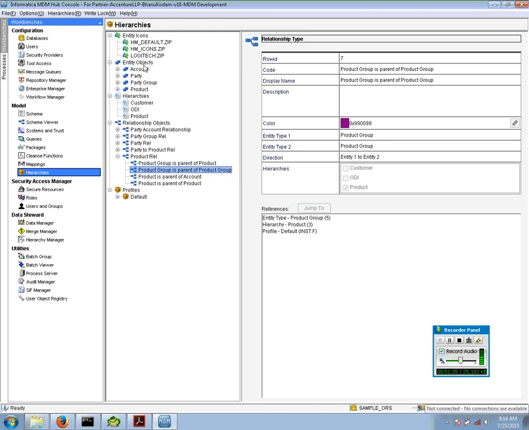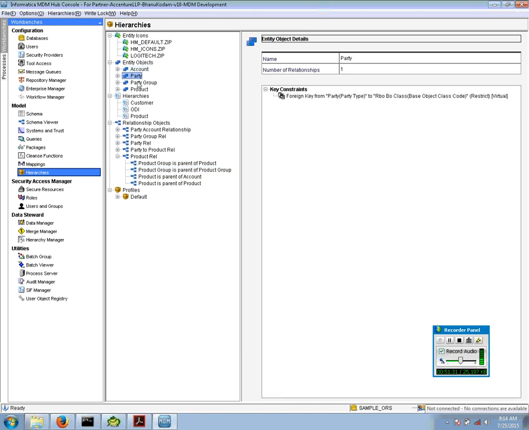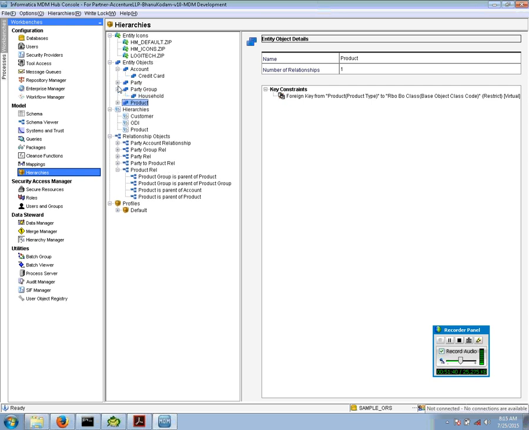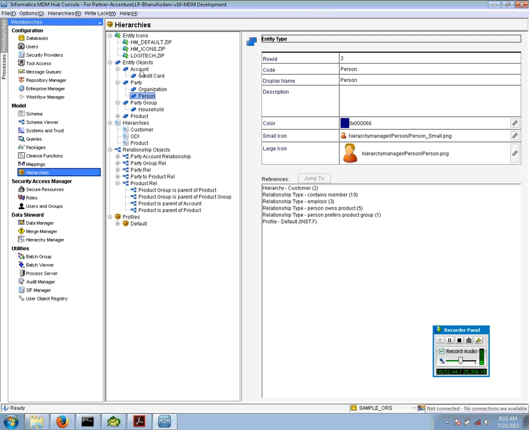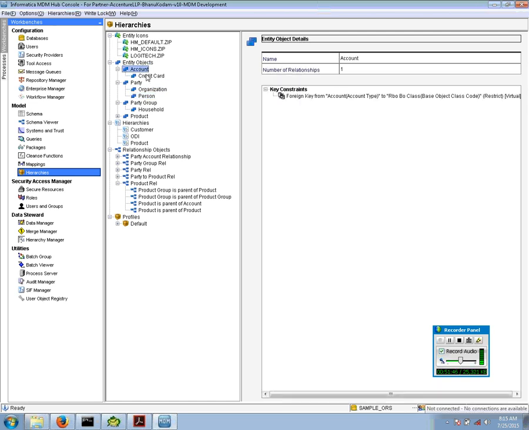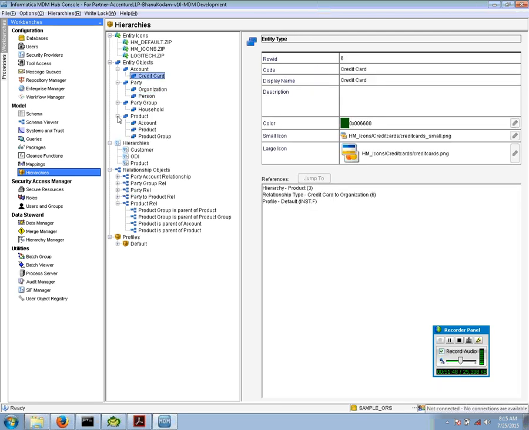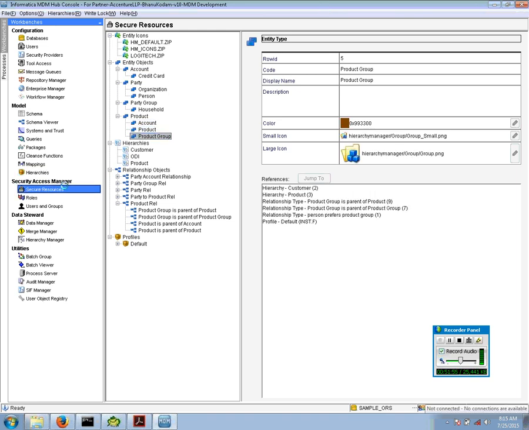Okay, and entity objects are nothing but accounts, party, product, and all the different separate sectors or entity groups, and you create entities. For example, here you see a party that contains information about organization and a person, and you see account that contains information about the credit card, and the product that contains information about account, product, and product group, and all that.